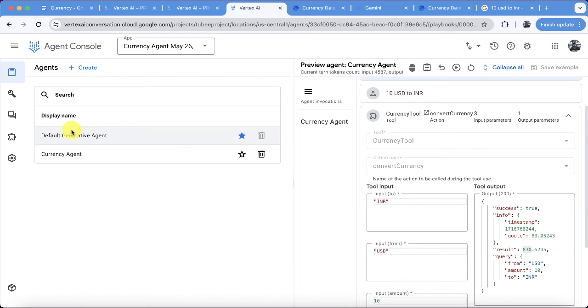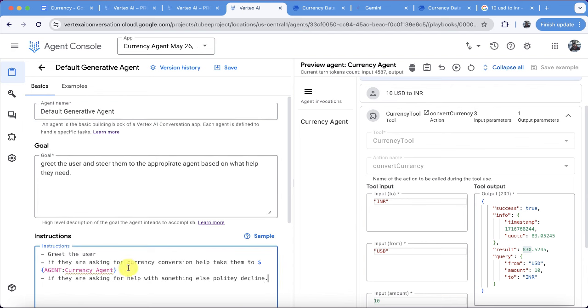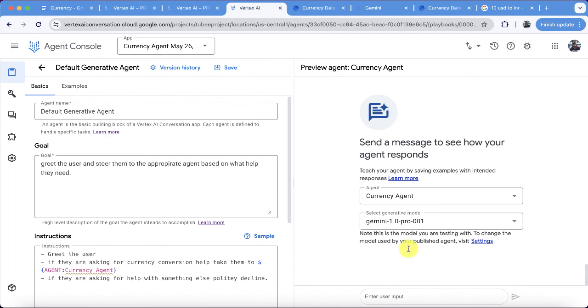And in your generative agent, you would say if the user is asking for XYZ, whatever your use case is, in that case, take them to that agent. And you could even say if they are asking for help with something else, politely decline. And actually, let's give it an example. I'm going to reset this conversation, go to default generative agent, say hello.